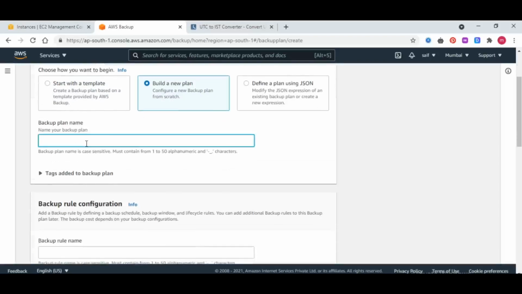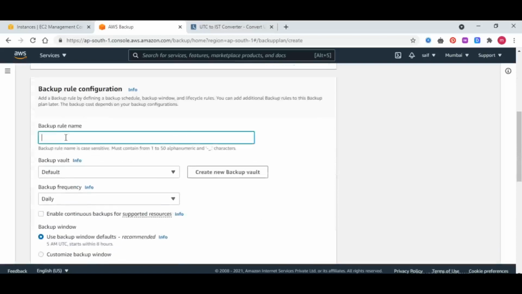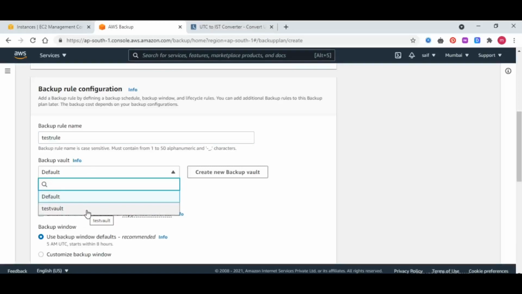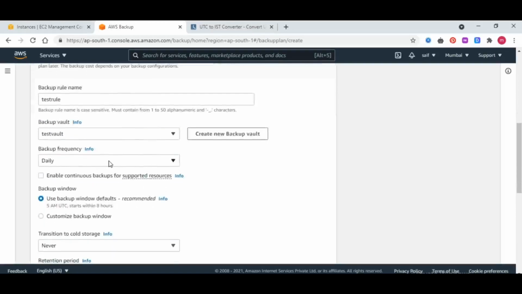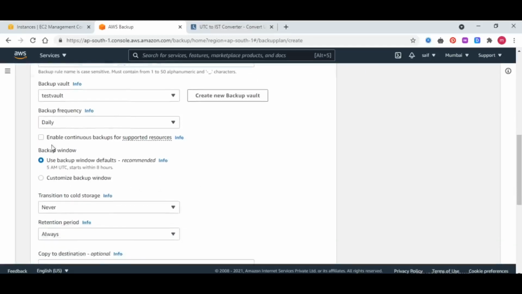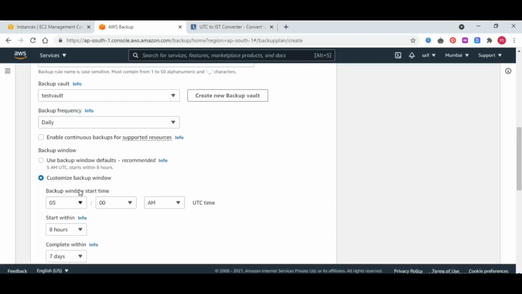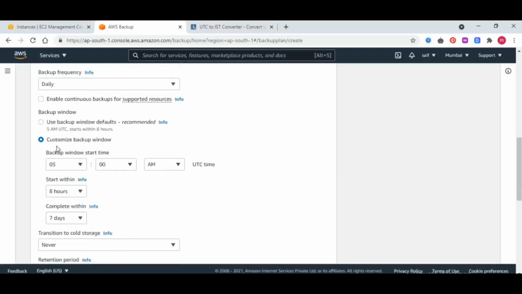I am giving a name as test backup plan, rule test rule, backup vault. I am selecting the one which I have created, that is test vault, and backup frequency I want daily. Backup window is the time when you want to take the backups. So I will select customize backup window and give a time of when to take backup. This time will be in UTC.